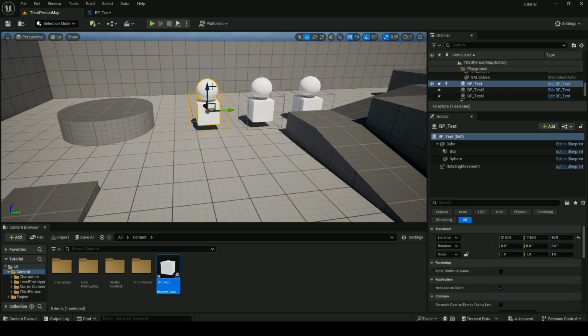Important thing to know is that any change you make to this blueprint will be added to any instance of it in your level.